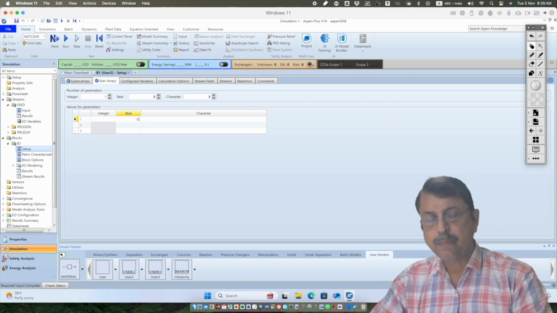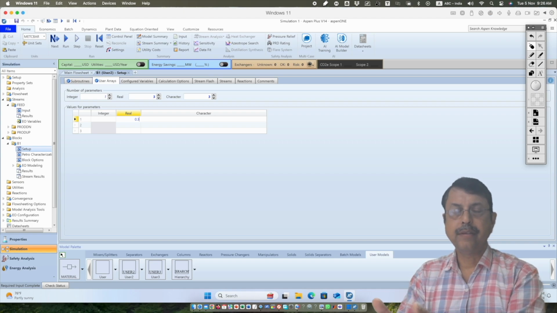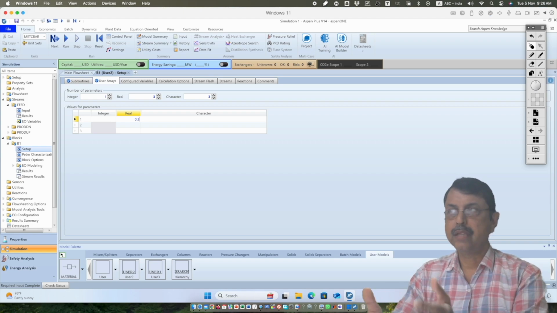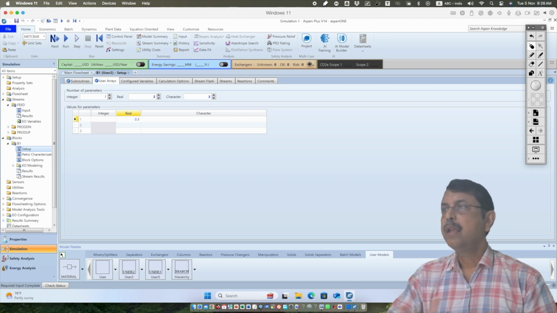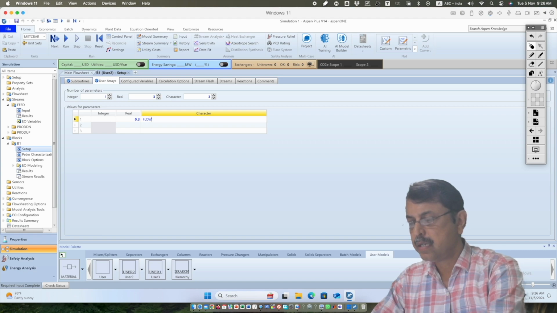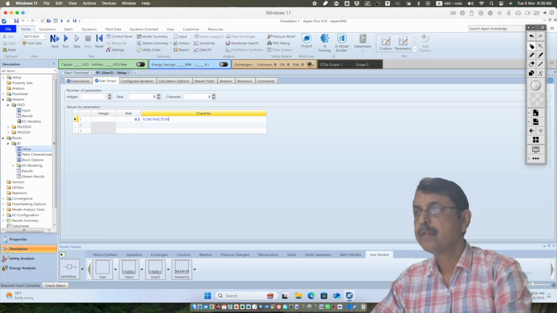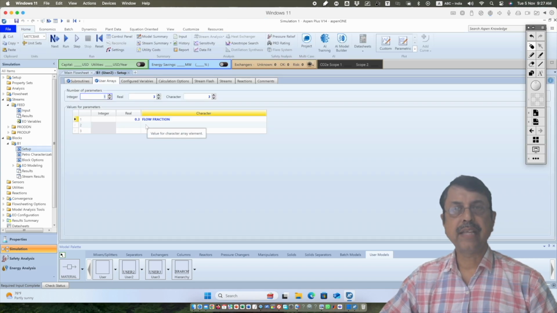So for 3:7, let us write 0.3. Okay, so 0.3 is the part. 3:7 is 0.3 and another is 0.7. And we will name it as flow fraction. So 0.3 of feed will go to the product up and 0.7 of feed will go to product down. So this is the flow fraction that we have given.